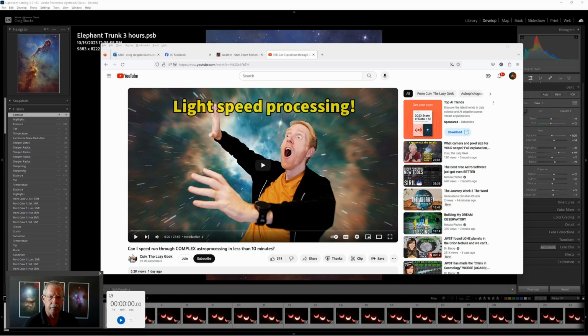And recently, Quiv the Lazy Geek did a speed run processing demonstration to see how quickly he could go through an image. So I decided I would do the same thing through PixInsight and Photoshop.